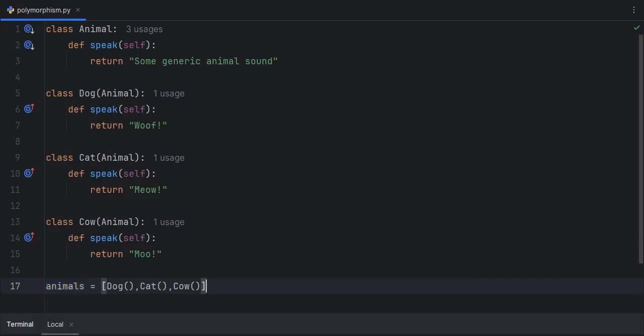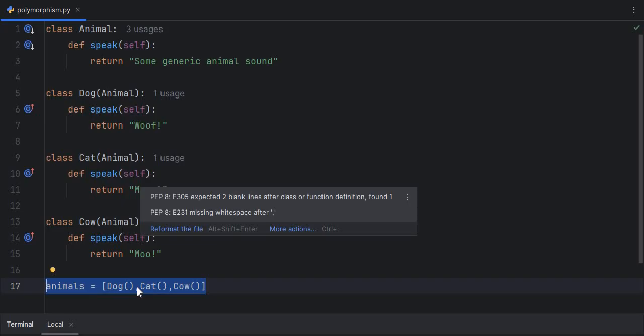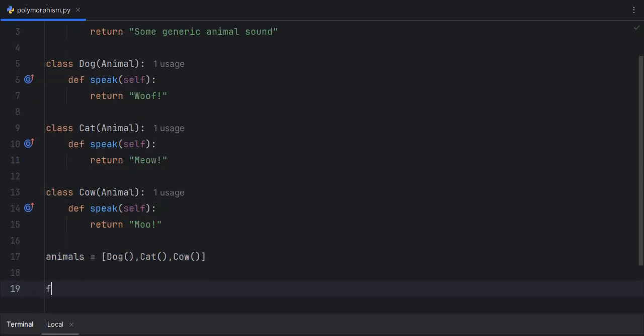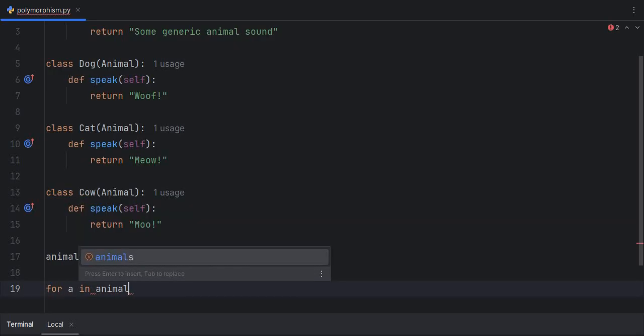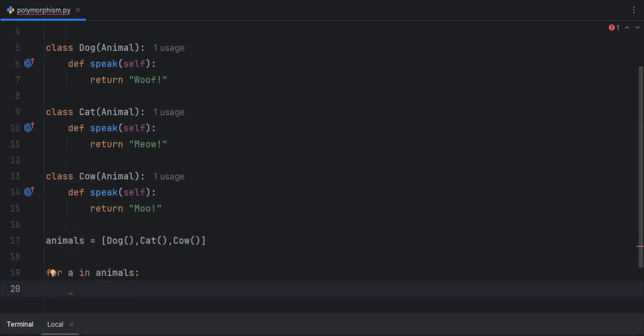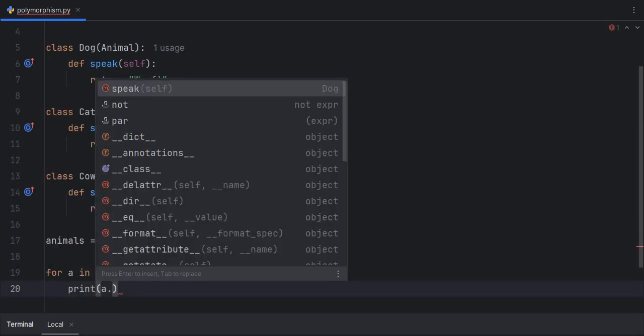So here the question arises, why do we put all three objects inside a list? Python lists allow mixed objects because all three, dog, cat and cow, have a method named speak. We can treat them the same way even though they are different animals. This is the power of polymorphism. Let me create a loop for this. For a in animals, after that print a dot speak.